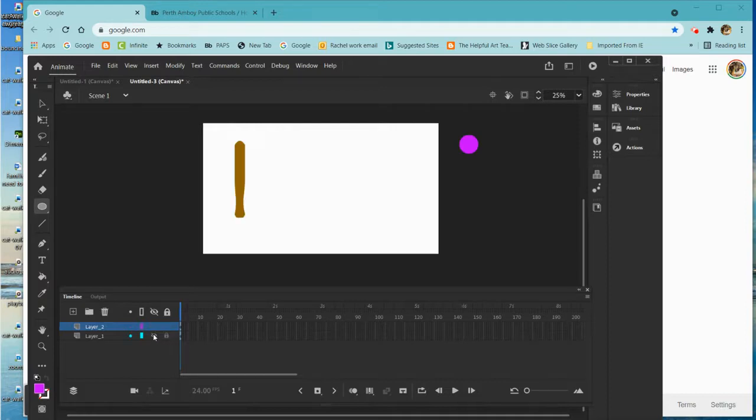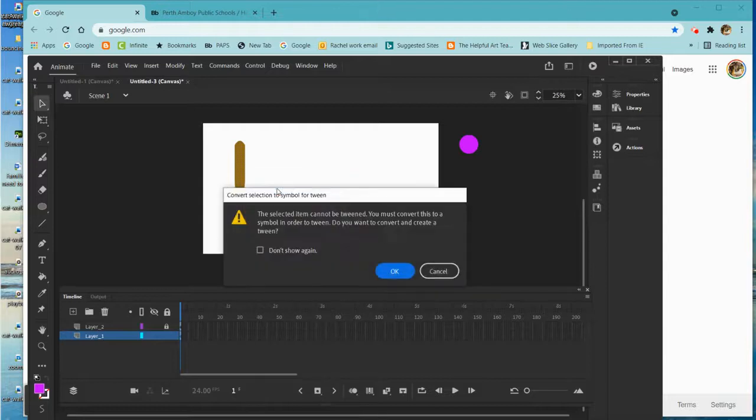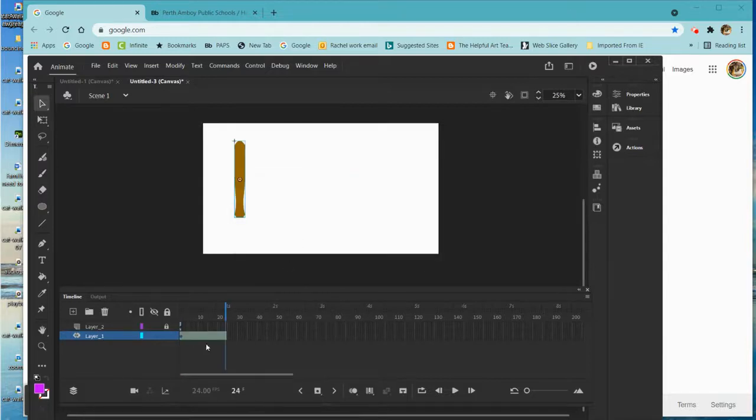So the first thing that I want to deal with is the layer 1 where the bat is. So I'm going to lock the layer with the ball so that I don't accidentally work in the wrong layer. So I'm going to hit the selection tool. I'm going to right click on the bat, and I'm going to hit create motion tween. Okay, and I'm going to make the entire animation about, maybe 7 seconds. So in that time, I want the bat to swing.